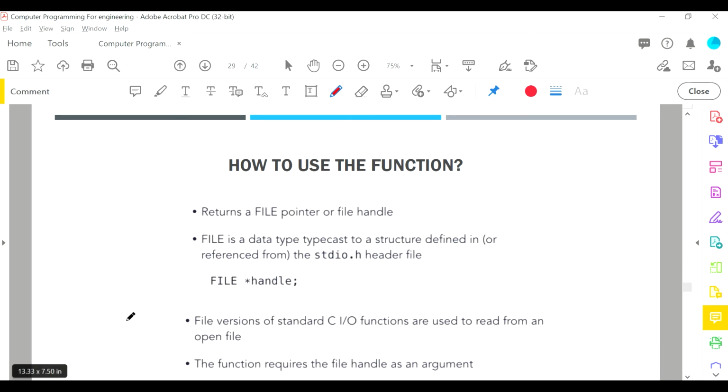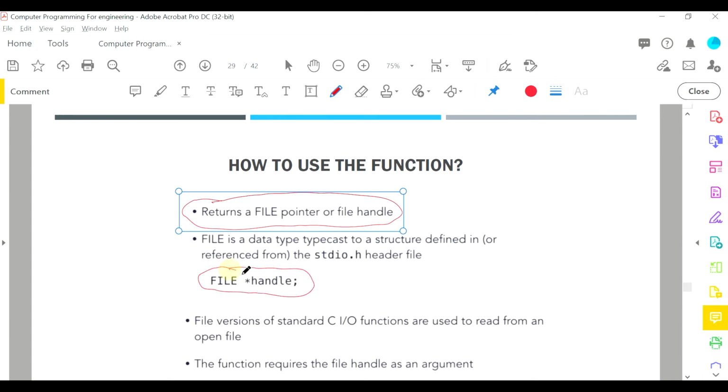All right, how to use the function. The function is going to return a file pointer. So we know that the pointer is basically the address where the file is. And FILE is a data type, a structure defined in standard input output.h to reference the file. In other words, you're going to create a file and the pointer will handle the direction or the address.